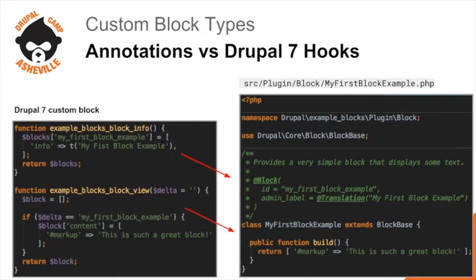Annotations versus Drupal 7 hooks. So if you've worked in Drupal 7 before and you had to make a custom block, you had to write custom hook block info, and you just returned an array back to Drupal. Like, here's your new metadata, Drupal. And then to show the block to the user, you had to write hook block view, and it accepted some delta, which was a block ID. You're like, if my block ID is equal to what I want it to be, then return this block.